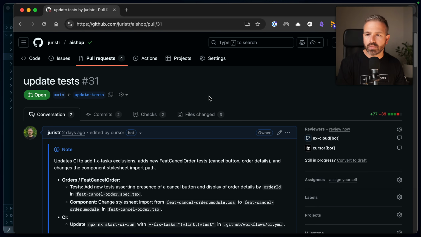So by default, when NxCloud runs self-healing on your PRs, it applies it to all the tasks that you have running on your CI. But there are some situations where you might want to limit it either to just some tasks, or you might want to exclude certain tasks from being applied with the self-healing. So to show this off, I created here a small PR.